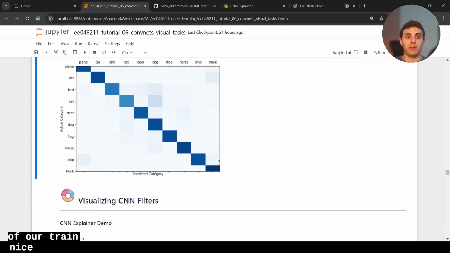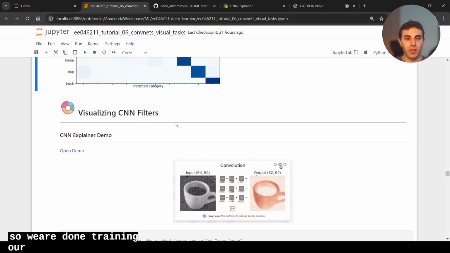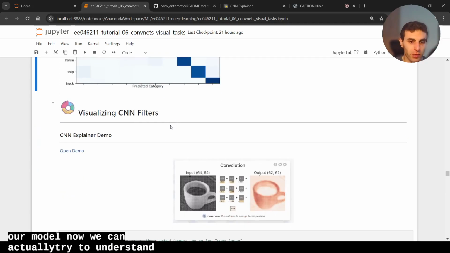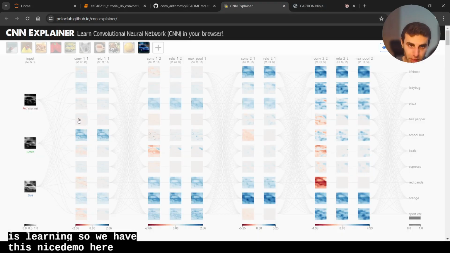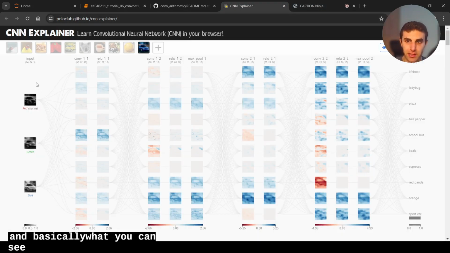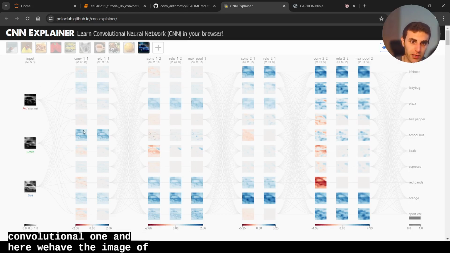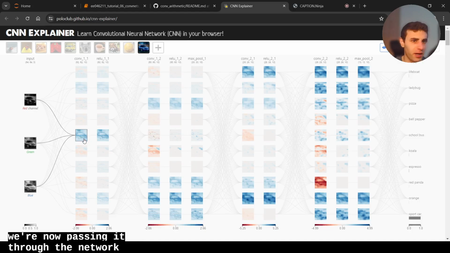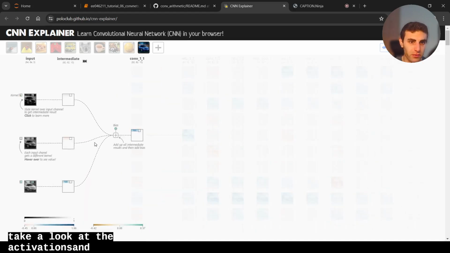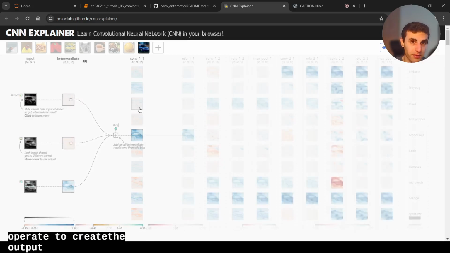Nice. So we are done training our model. Now we can actually try to understand what the model is learning. So we have this nice demo here. What you can see here is a classification network, a convolutional one. Here we have the image of a car, and we are now passing it through the network. We can take a look at the activations and what the convolution is actually doing, right? So you can see how the filters operate to create the output feature map.